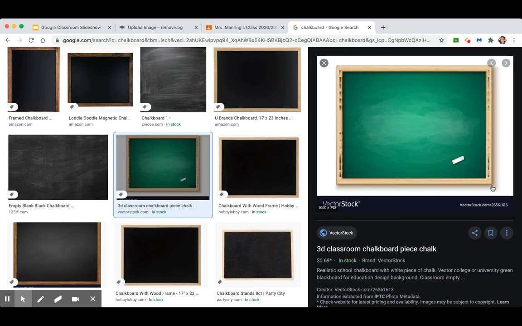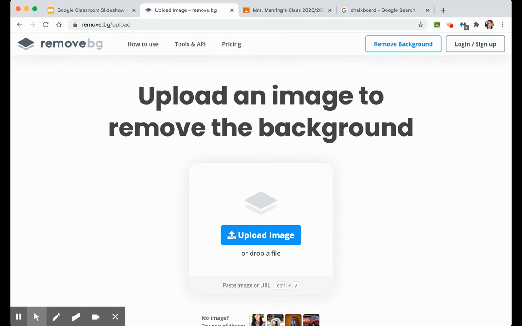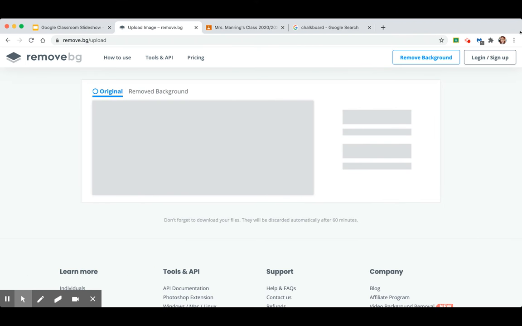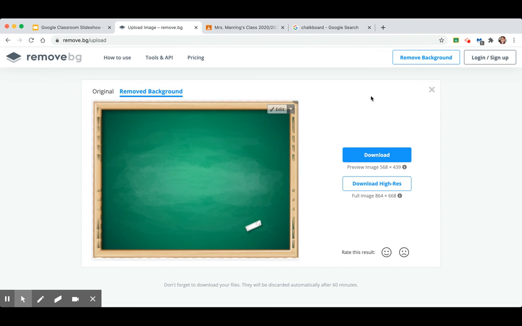So I need to open another tab and go to remove.bg/upload. This website is a hidden gem, and it's pretty cool. So I'm going to find my screenshot that I just took, and if my computer will let me, just drag it on the screen, and that's it. And it's going to upload it, and it's going to remove all of the white background.